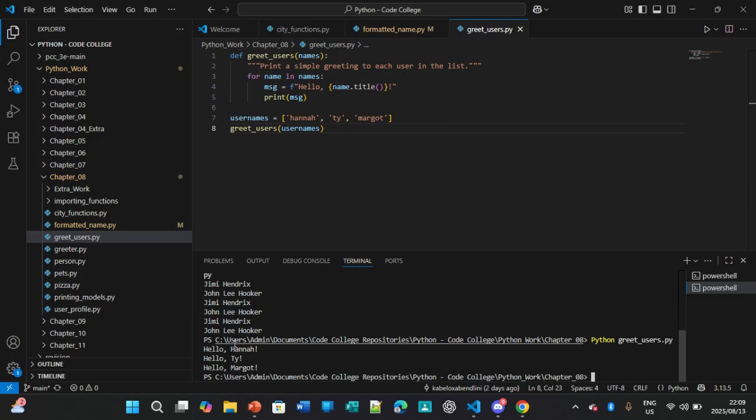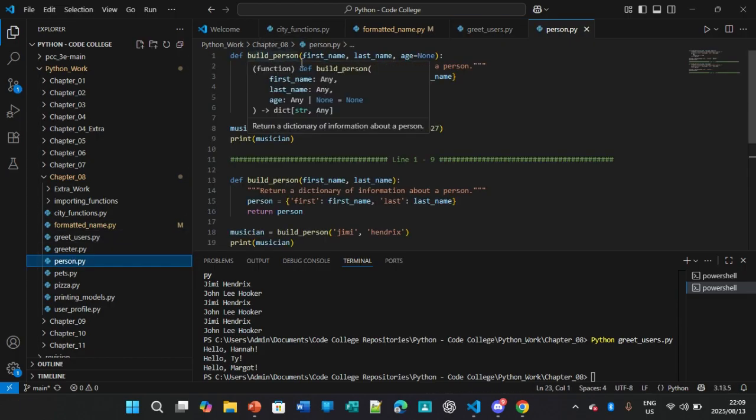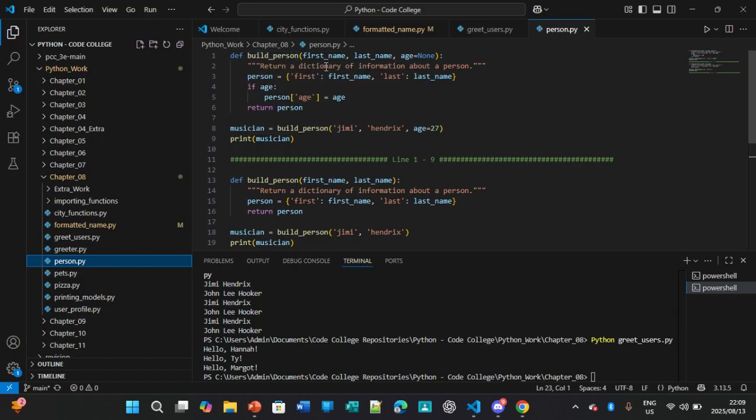And then the def method, right? First name, last name, then age equals None. Then you got return a dictionary of information about a person. So person equals first name, so you got a dictionary here: first name, last name. So an if statement of age. So you got a person, right? Then you got a collection of age equals age, right? Then return person.